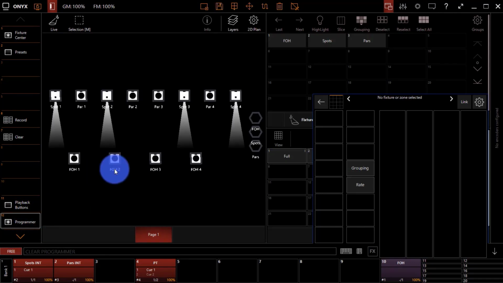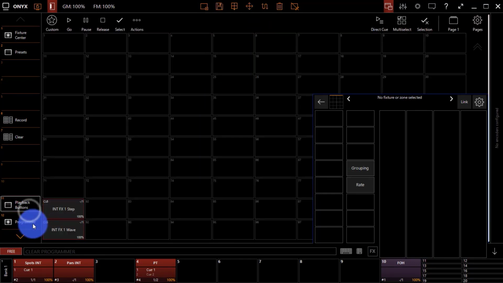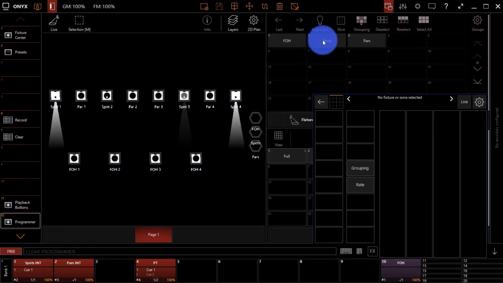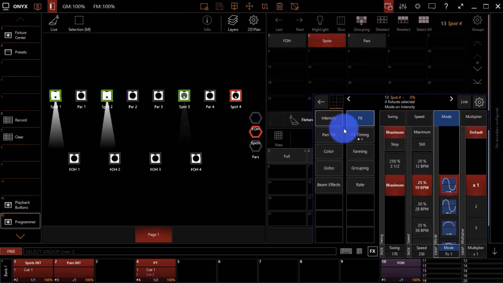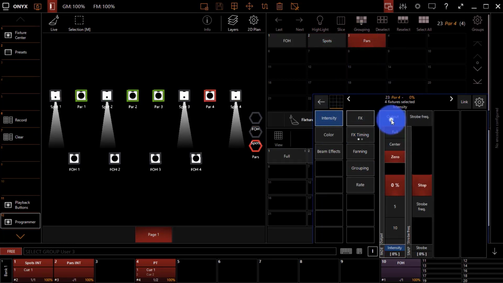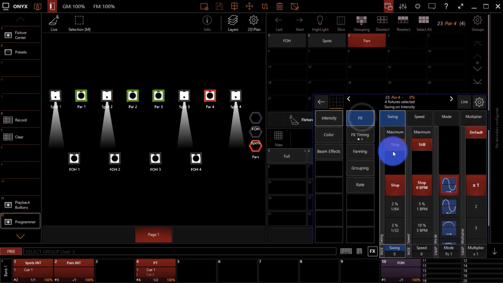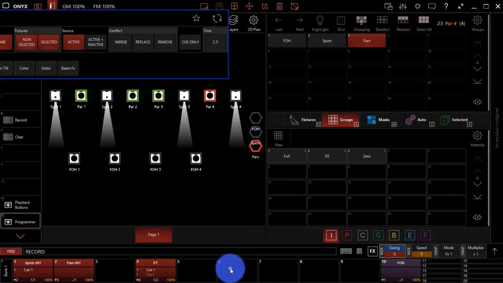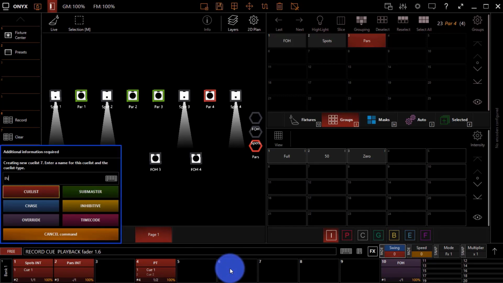As you can see, they're not turned on, so there's no effect currently running. But if I turn that on, the wave is running. So normally I'll go select my spots, go into intensity effects, click on stop, go over to my bars, go to intensity effects, make sure the output is selected and not strobe, click on stop. I'll record that over here. I'll call it intensity effects stop.